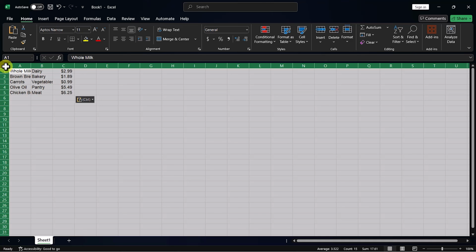Move your mouse pointer between two column headers. For example, between column A and column B. As you hover over this dividing line, notice how your cursor changes into a double-headed arrow with a vertical line in between. This indicates that you can resize the column.